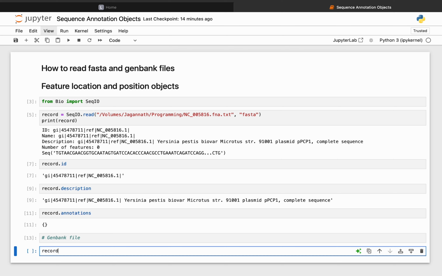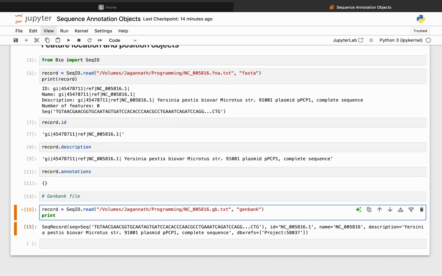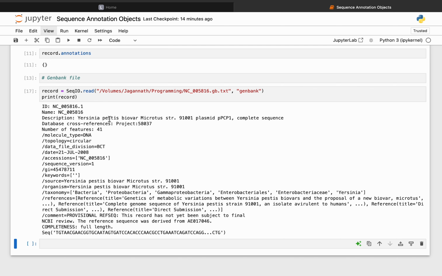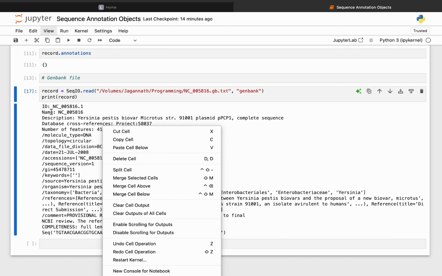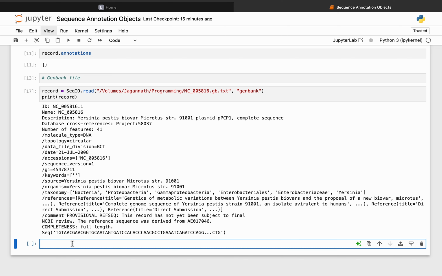So record equals SeqIO.read. Again, this is the file path and the format of the file. Previously we used fasta, now it's genbank. This is how it looks. Here you can see ID, name, description, database, then different attributes like date, data file division, topology, keywords, features, and so on and so forth.